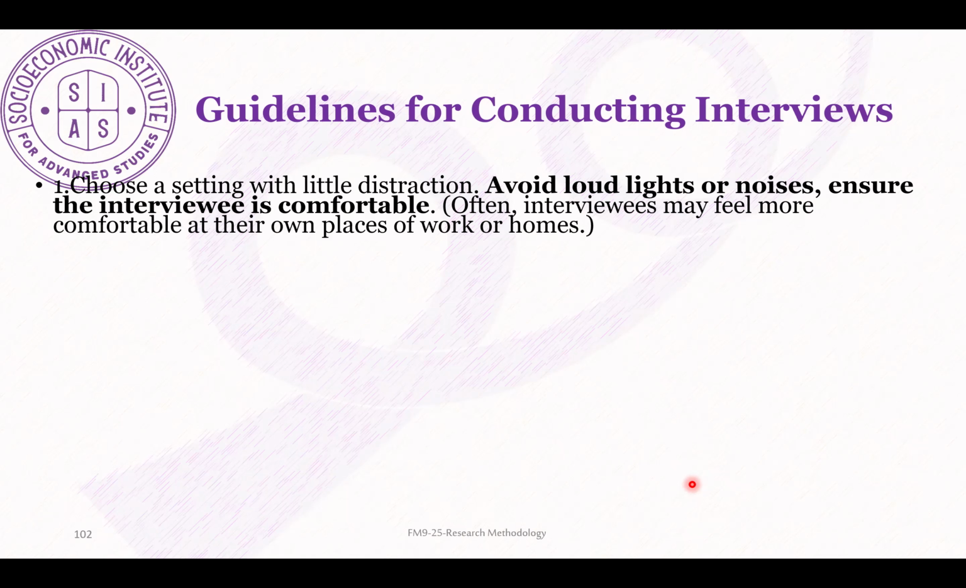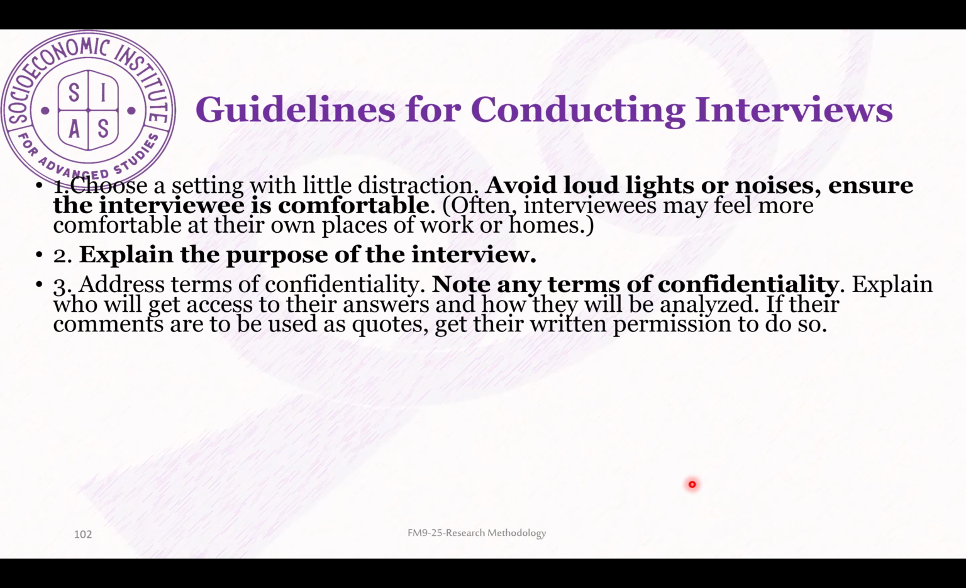For example, we should avoid loud lights or noises. We should ensure interviewees are comfortable in their seating and are not stressed. We should explain the purpose of the interview. We should also note any terms of confidentiality. The interviewee may not like to mention, for example, their name or their age or whatever.